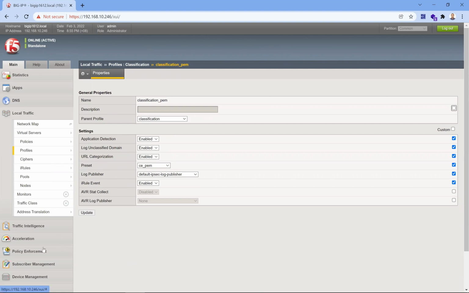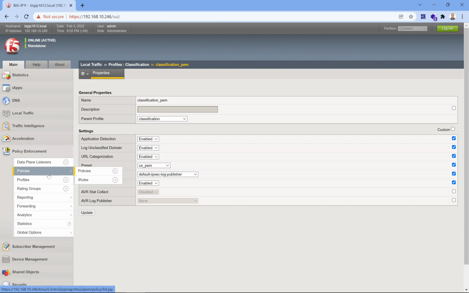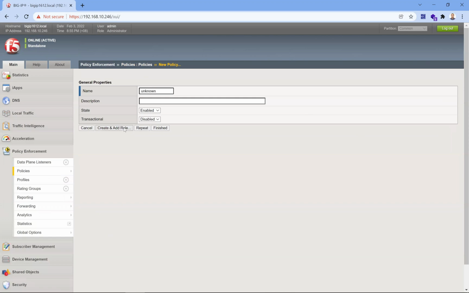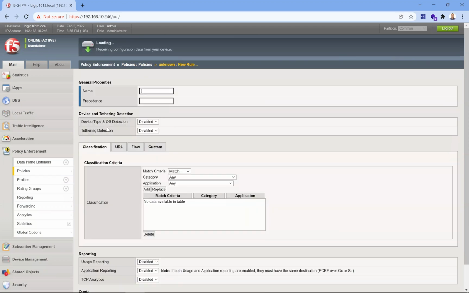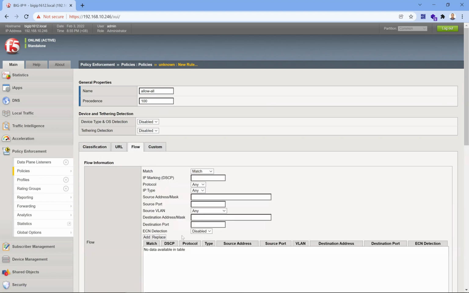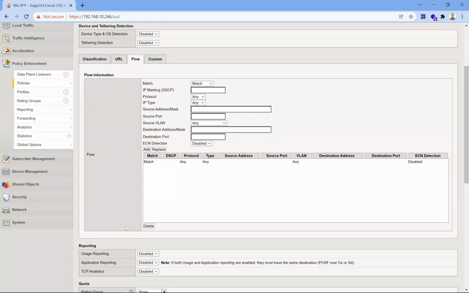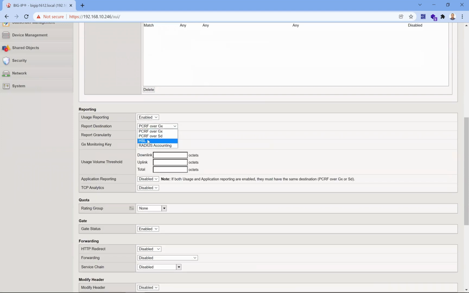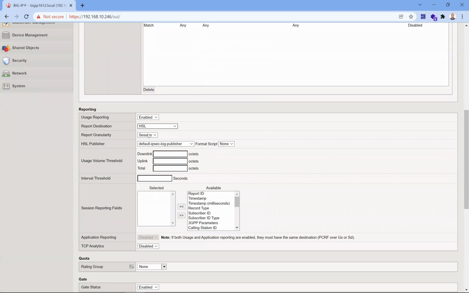And now we start with creating the policy for the PEM. I try with the unknown policy, and then we go with allow all, precedence 100, flow is all flow, and here we start to configure the usage reporting. We enable it, then we select SSL, change the granularity to flow. Publisher, we leave it here. Interval threshold, say 30 seconds.